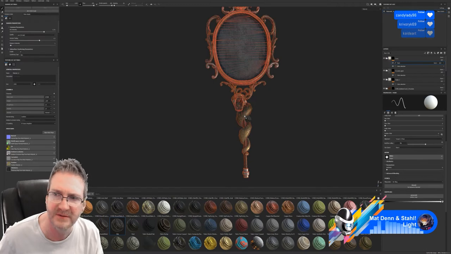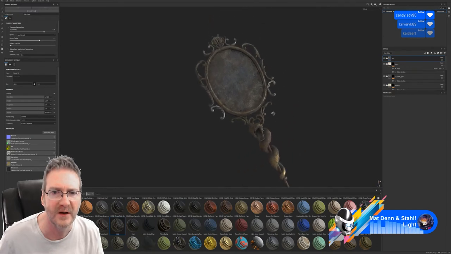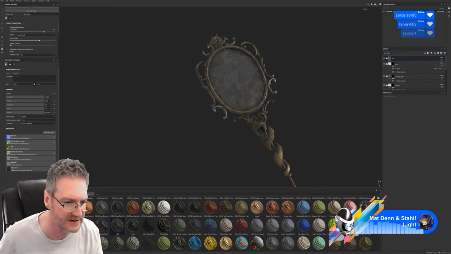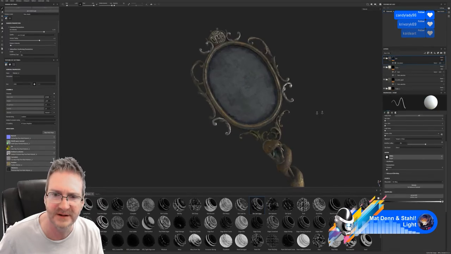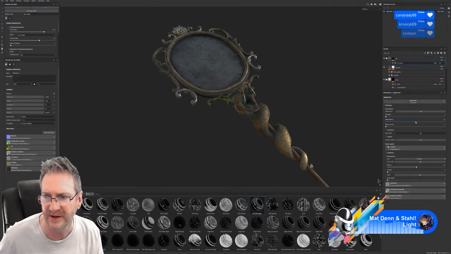the dirt smart material. See how it seems to just kill everything? It's a really heavy effect. We can dial it back. In fact, before we dial it back, let's throw a smart mask down. And let's go with this soft edges. Play with that curvature a little bit.